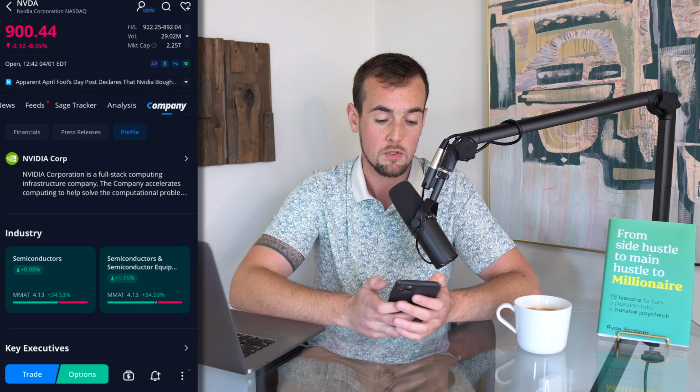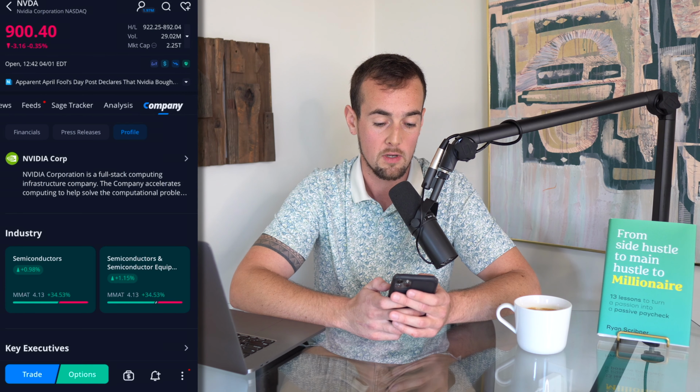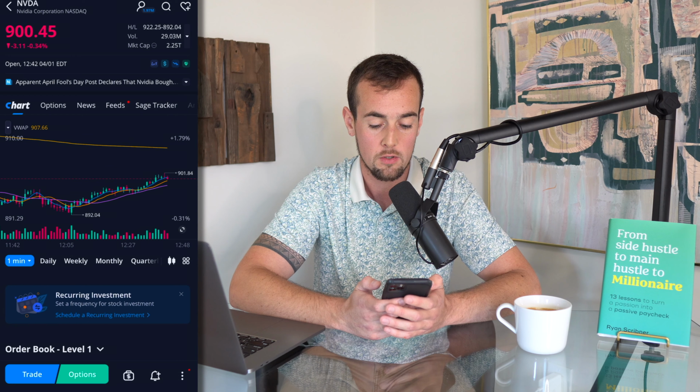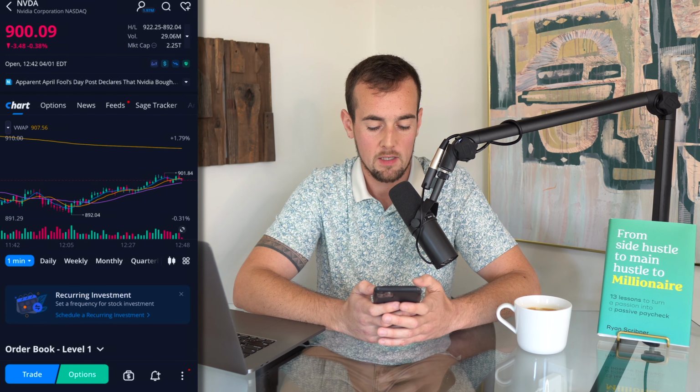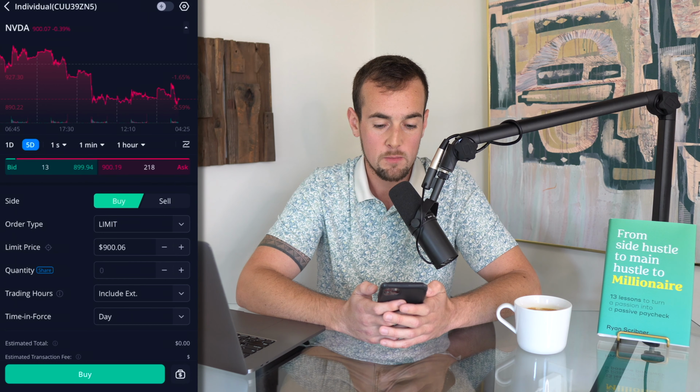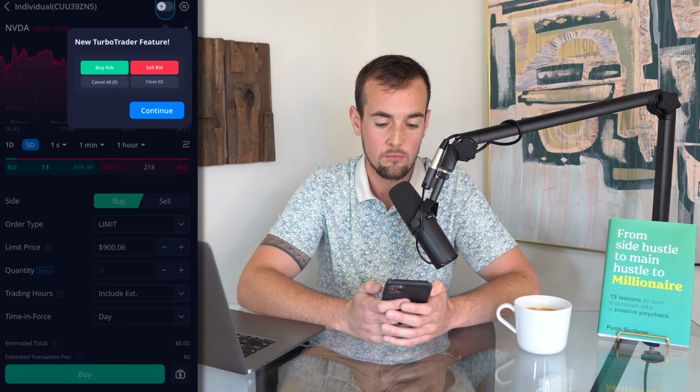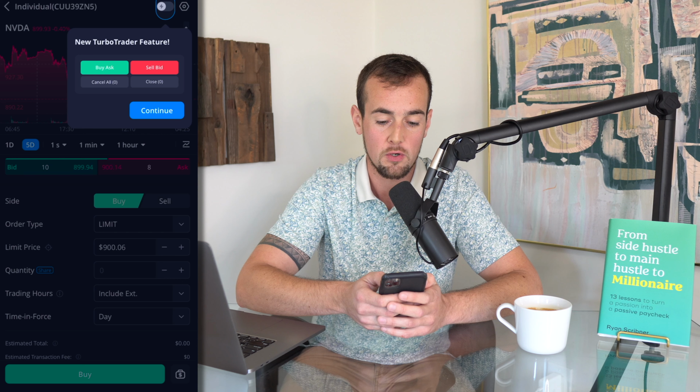Now what we're going to do is go ahead and buy a fractional share of NVIDIA. So let's navigate back over here to the chart. And what we're going to want to do here is click on the blue button at the bottom that says trade. Now at this point, we're going to need to enable our fractional share investing. So I'm going to show you how to do that now.